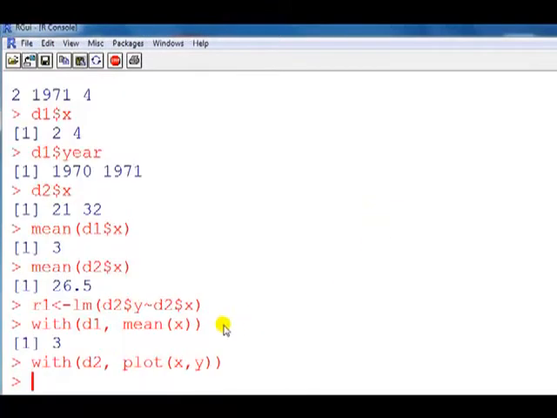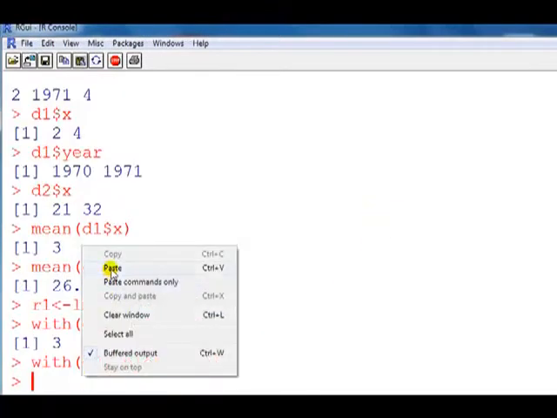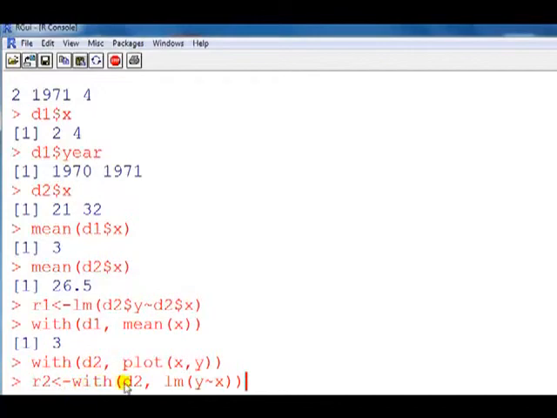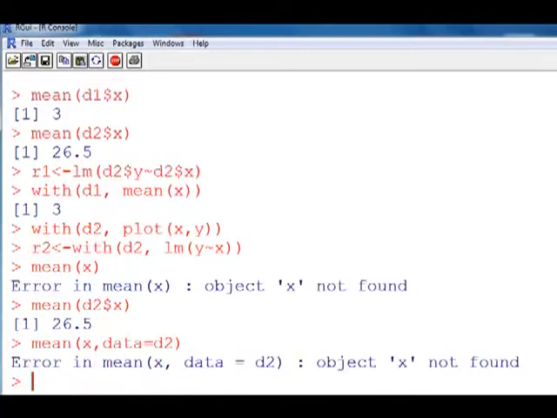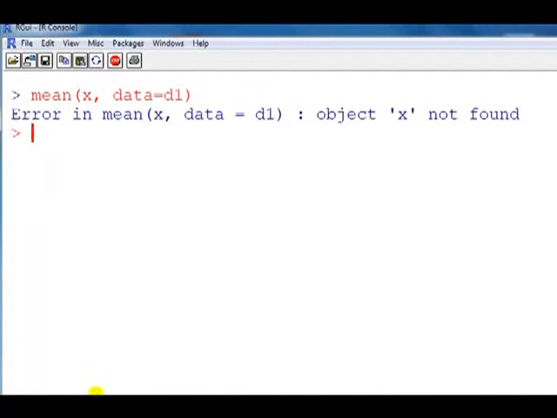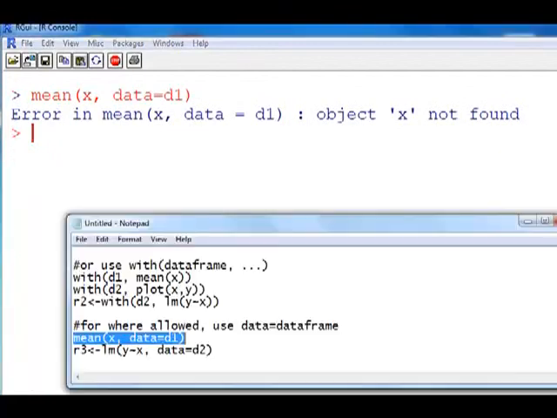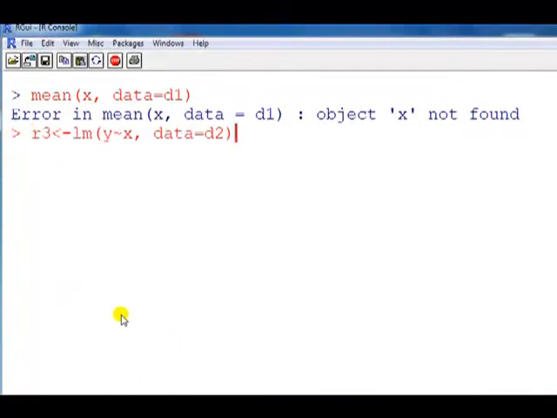Another example is regression. So with the data frame D2, do a regression of Y on X. Like this. So regress Y on X, where Y and X are obtained from the data frame D2.